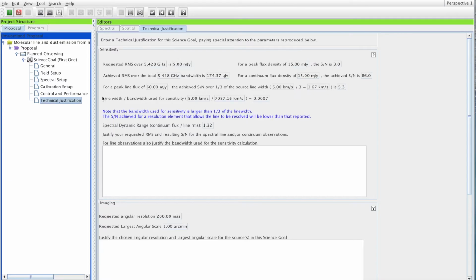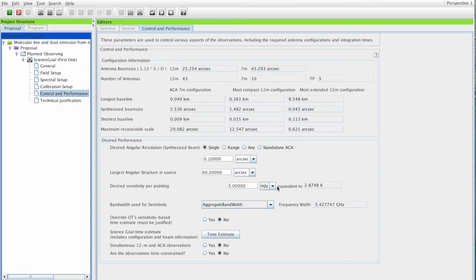Okay, and not all the warnings are in red. So take into account this is a warning, and we need to get rid of it. And this is concerning the bandwidth that we are using to estimate the sensitivity. That is, yeah, it's too wide. Okay.